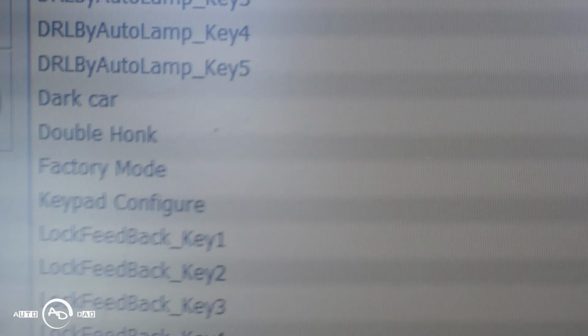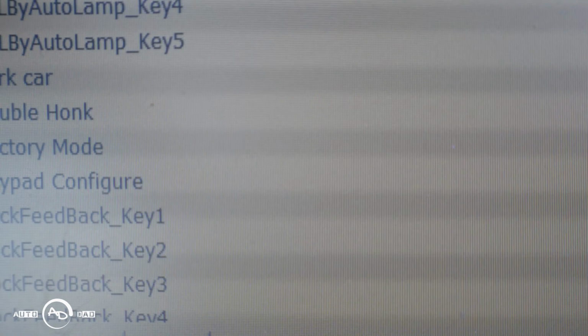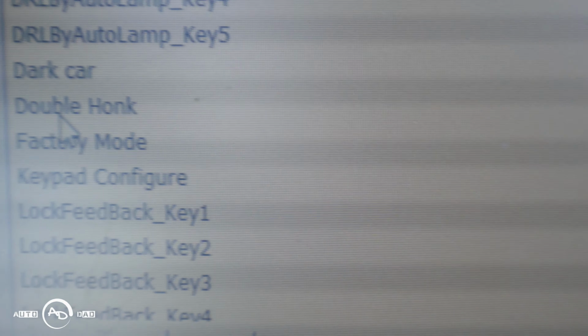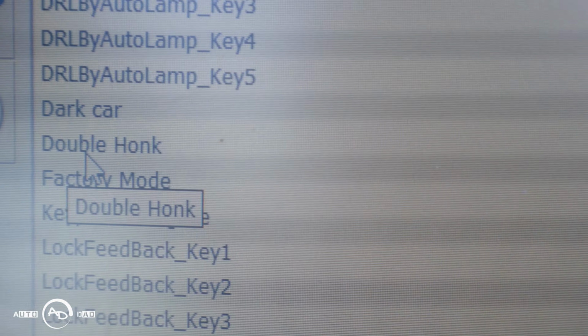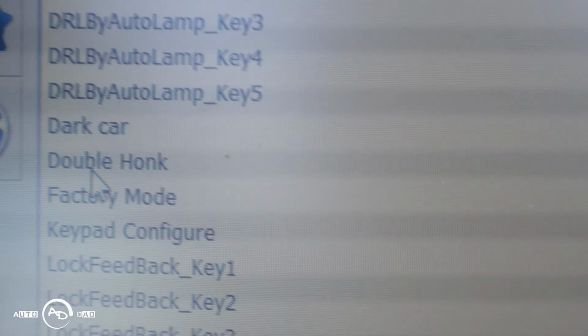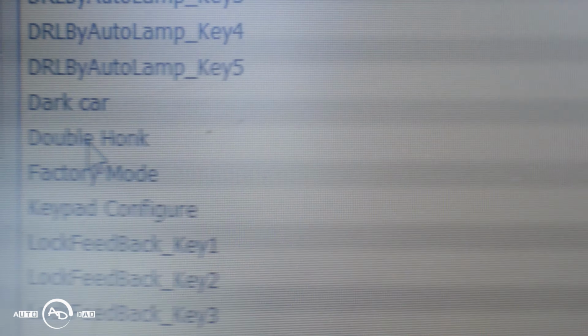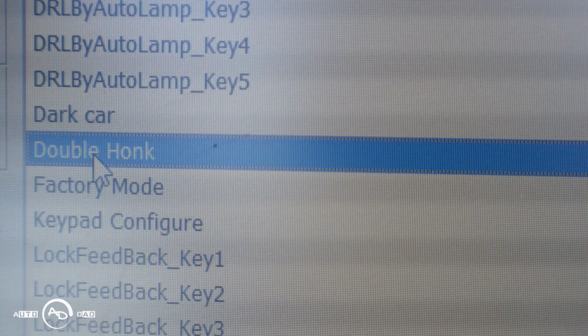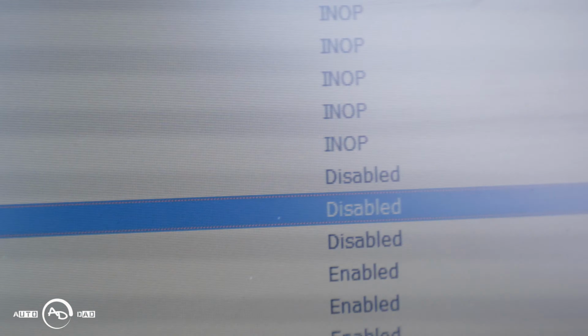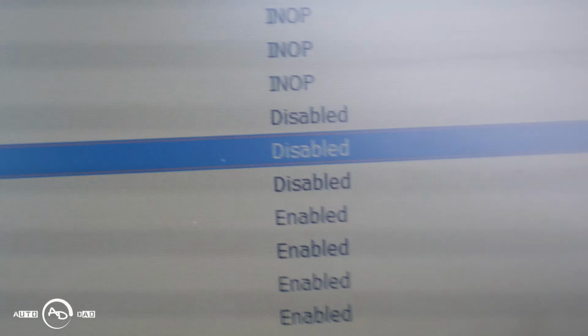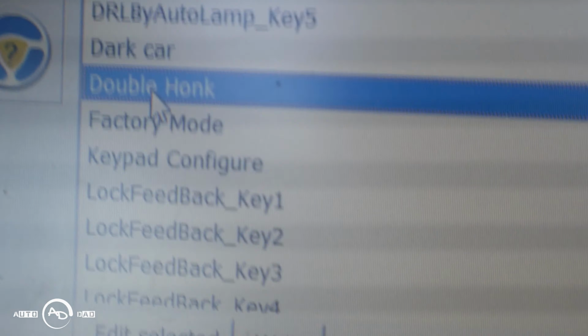Double honk. I have the keyless push button start. So down here, this double honk right here, what happens is your vehicle is running and you hop out of it and shut the door, it honks twice at you. Scares the bejesus out of you. But let's just say we wanted to disable that. Mine's already disabled. It says it right here. But say it's not.